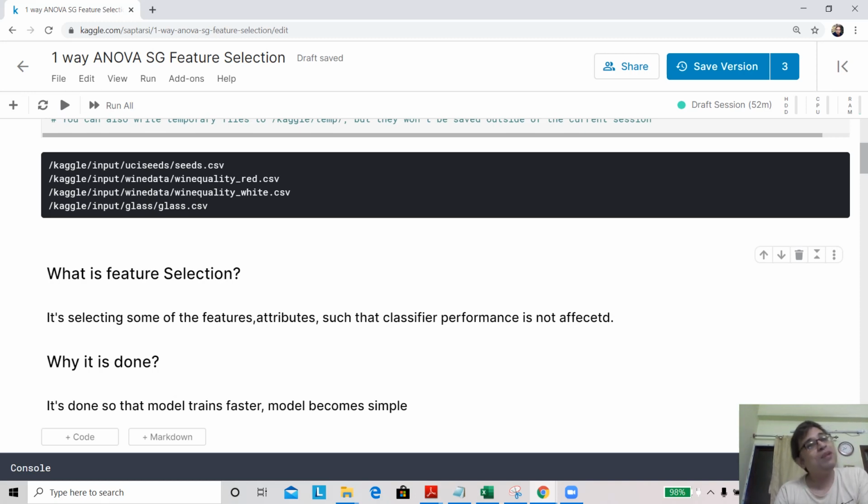This notebook will be available as a public notebook. So the code will be available to you in the video description. You can run the code on your own, change the code, run your own experiments, change the dataset and learn.